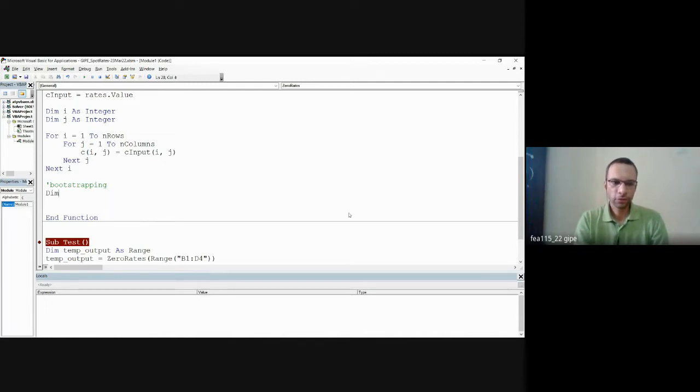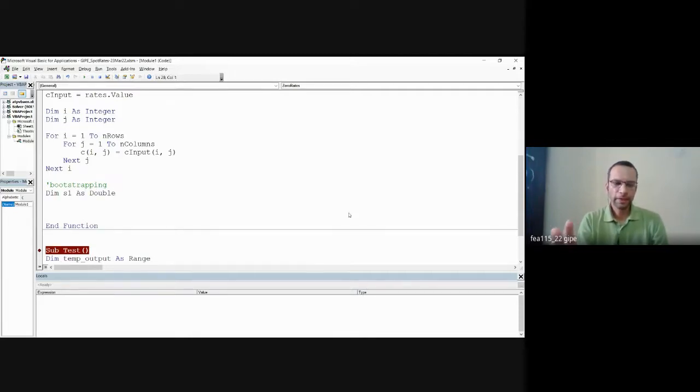Just defining a few, maybe I can have a Dim S1 as Double. I'll need to keep these variables as Double because my rates can be decimals, right? To handle decimals, I require a floating point operator, and Double is a floating point representation. So that's why I define S1 as Double. Similarly, I can have a Dim S2 as well as Double.